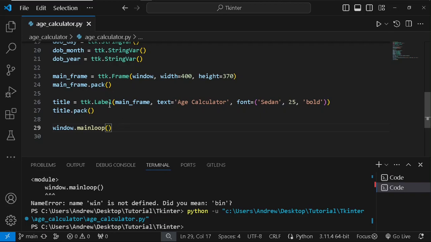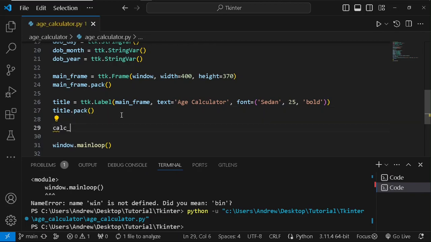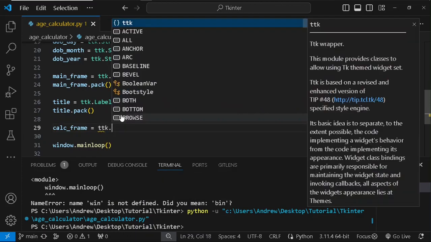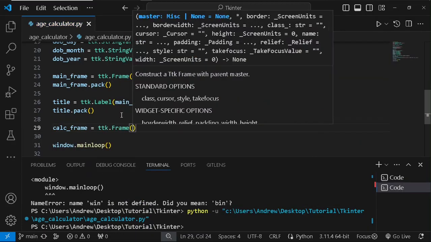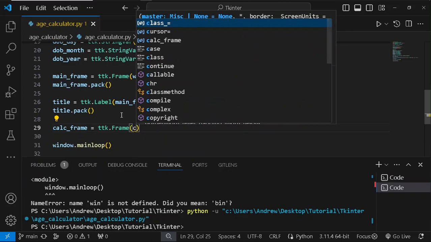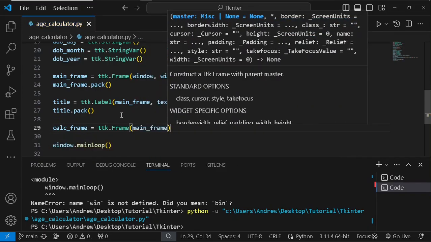So we want to have a frame now. I want to name it calculator frame, so we continue from there. Let's have a frame here, a calc frame, calculator frame. Let's say ttk.Frame. So we have ttk.Frame now, as a child of the main frame.